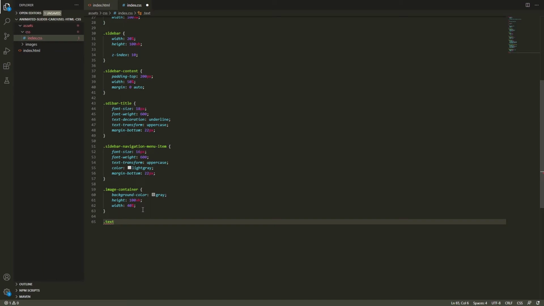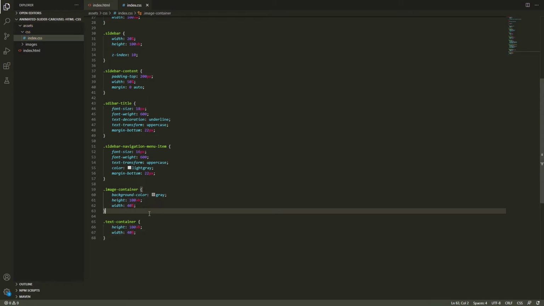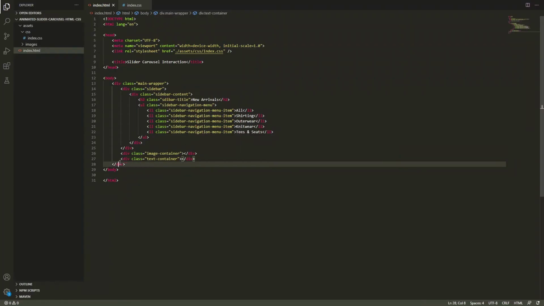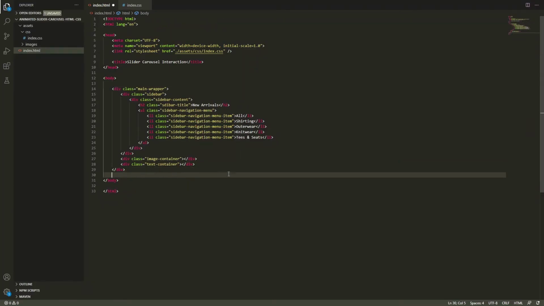So for our text container, we want the same values here. Okay. Now in the browser, let's refresh. As you guys can see, this is our sidebar, image container, and the text container here. Okay, pretty cool. Now let's just add some space.